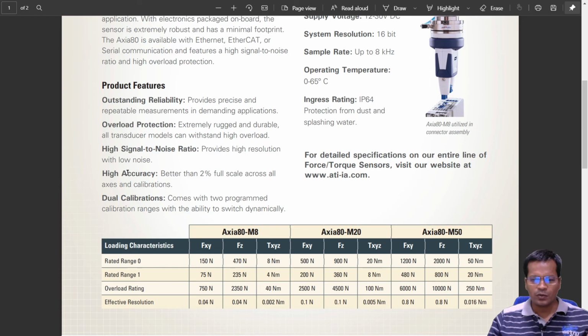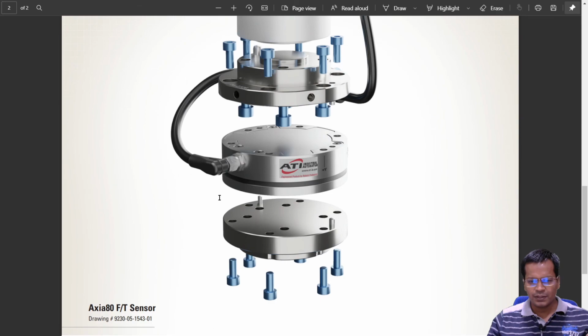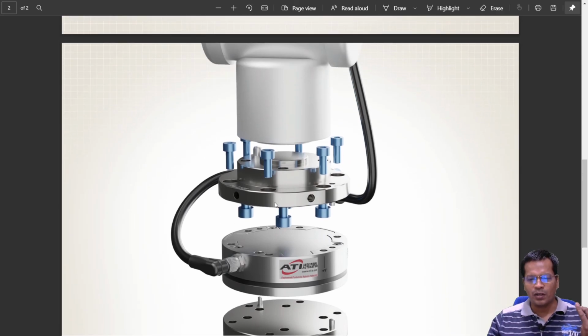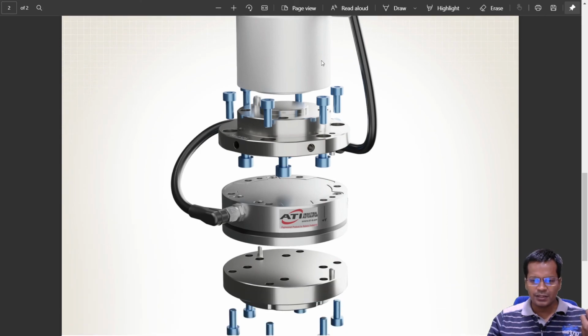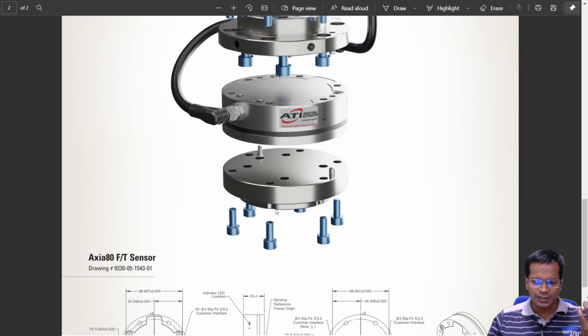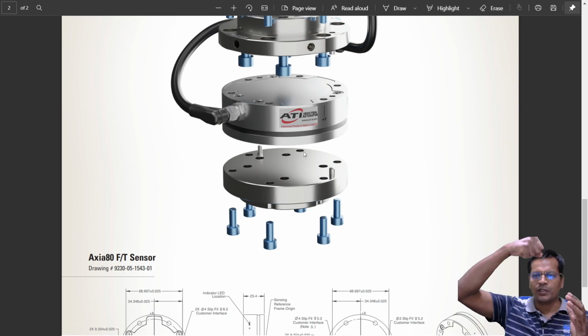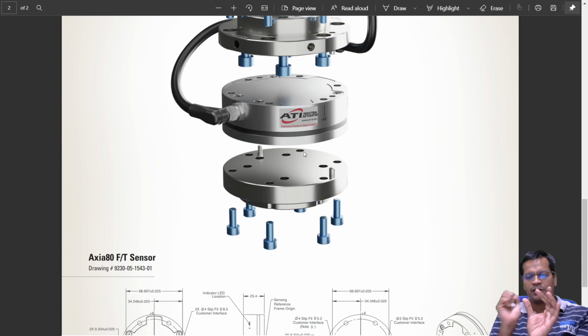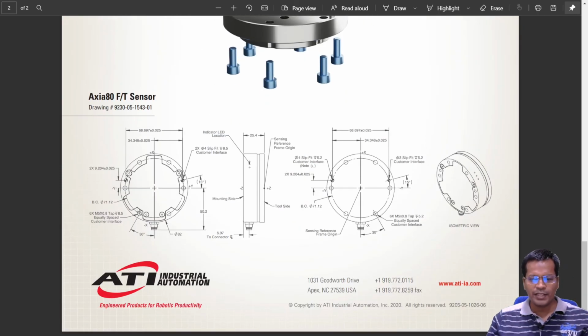Signal to noise ratio, it doesn't provide much data. It directly provides how to use it, how to fit this with an adapter plate. This is the sensor, your robot, this is the adapter plate. And then after this force sensor, there is another adapter plate which can fit a gripper. So it comes sandwiched in between your robot end effector and the gripper, somewhere in the wrist. Okay, so these are the flange drawings, how you can use it.